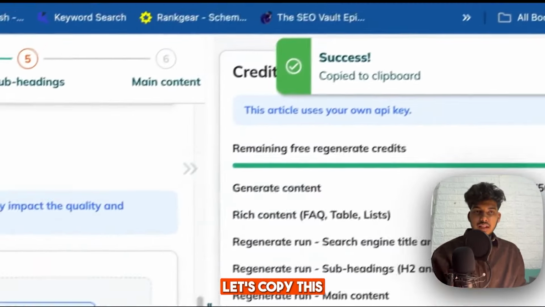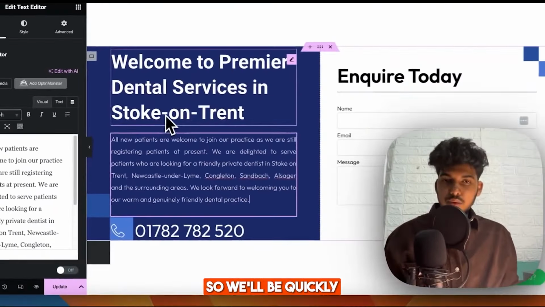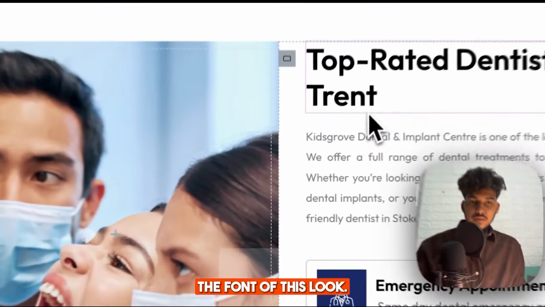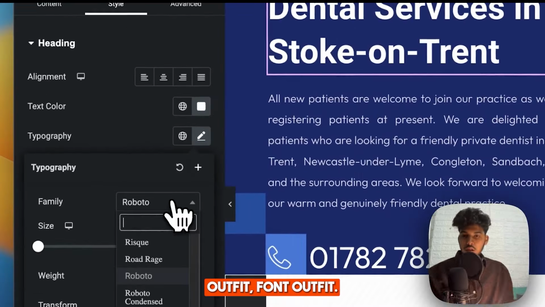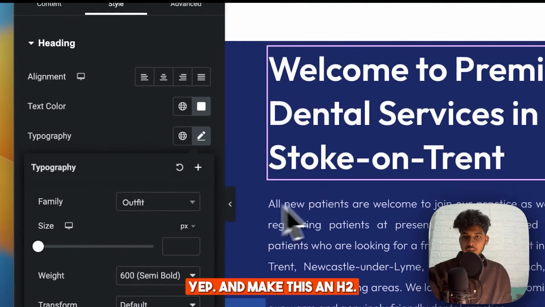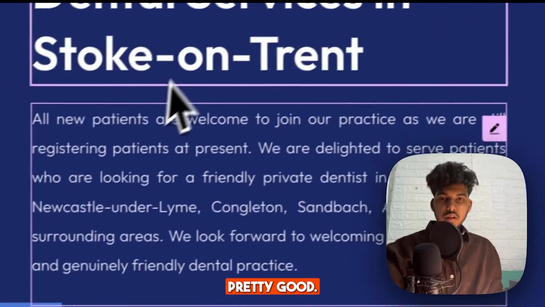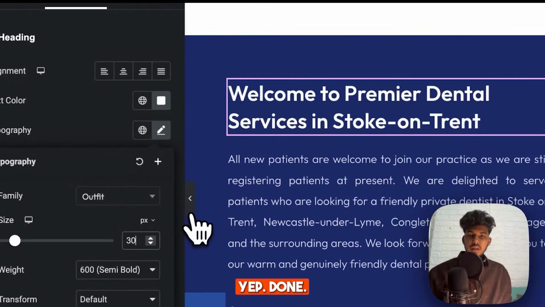Pretty easy for us. Let's copy this for now, and let's put an H2 here. Yep, so we'll quickly change the font of this. Let's see what the name of the font is. It's Outfit. Okay, Outfit font. Yep, and make this an H2. Great. Let's see how it's looking. Pretty good. We can tweak the font size a bit. Should be fine. Yep, done.